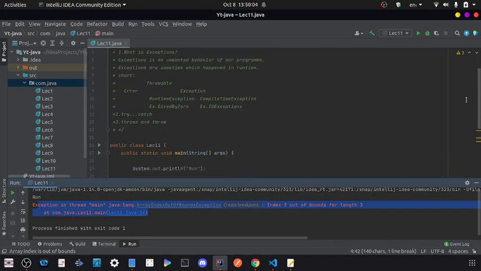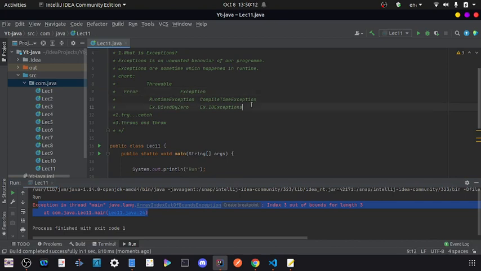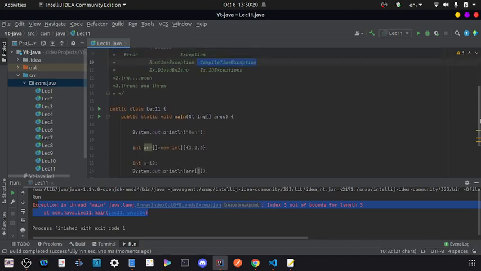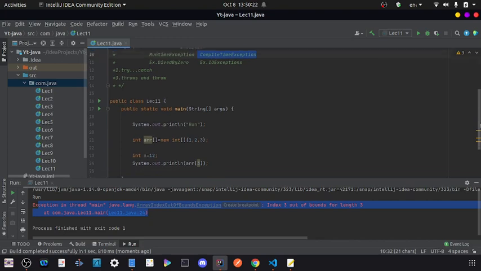Then what is a compile time exception? Like I told you at the start of the video, an error is something which occurs at compile time, and here an exception is also a type of compile time exception. And why is this happening? In brief, when we learn about classes and objects, you will understand it better.